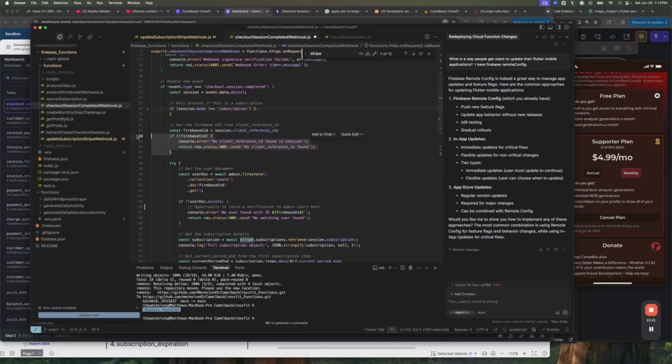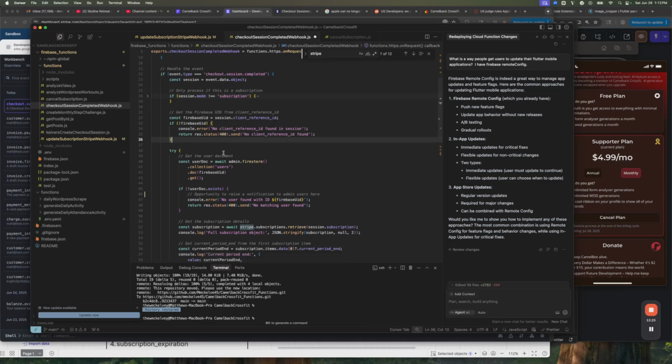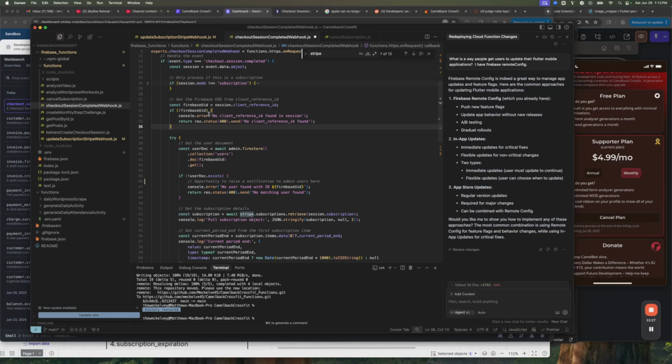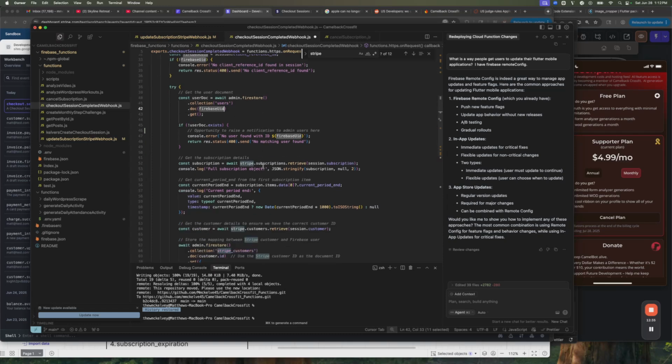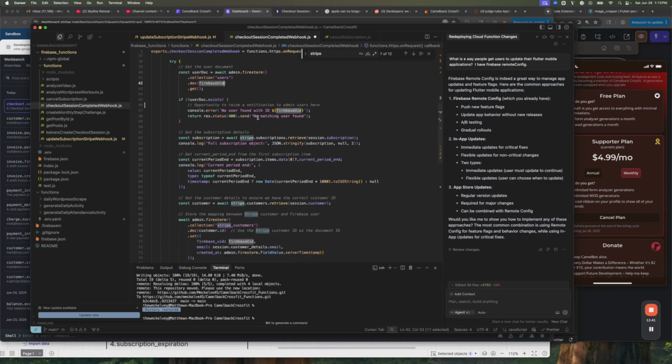Here might be a good opportunity to notify your admin, like, hey, someone paid for a subscription, but we have no idea who that is. Okay, and assuming that they didn't do that and there is a client reference ID, we can go ahead and look up that user by that user ID. If they don't exist, again, this is a good opportunity to notify your admin and say, hey, someone's paying for a subscription, but we're not giving them anything. And then we're going to move down to here. And now anywhere we see Stripe dot, this is amazing.